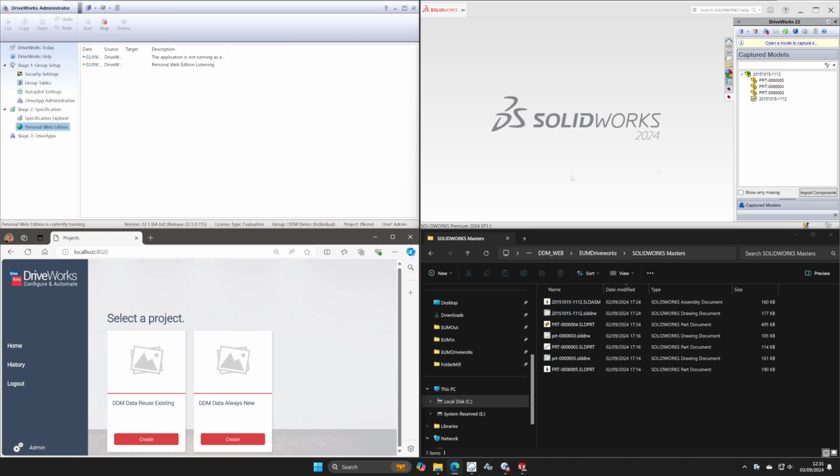Now in the top right hand corner we can see SolidWorks is running, and we've got the DriveWorks tab open, and we can see our master files inside this DriveWorks tab. Okay, what we can see in the bottom right hand corner are our SolidWorks master files that are used, and this is this assembly in the top. So these are the master files that we create our design variations from.